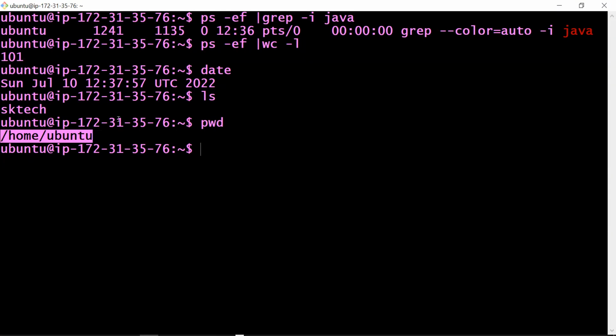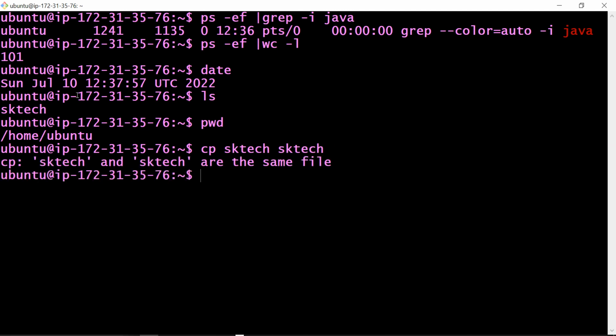Let me try. See, cp is the command and sktech is my file, and I am going to use the same name. See, sktech and sktech are the same file. It's not allowing me. So that is the reason you have to specify a new name for this. sktech is my source file, and it's not taking the same name, right? That is the reason I am giving some other name, like bkp1. See, now it's allowed.